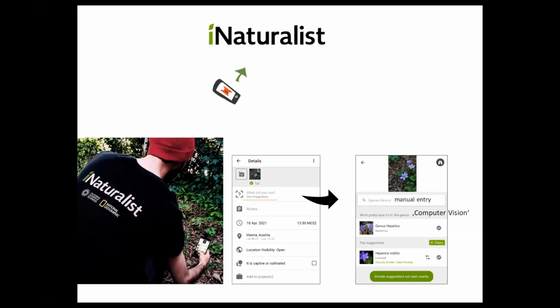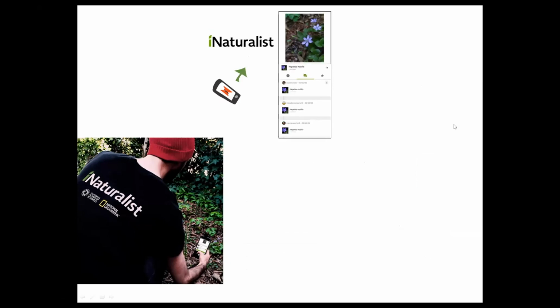But the second part, which I will cover on the next slide, is that even if an identification might be wrong, you have the other members of the community who will either confirm or correct these observations. And here you are seeing that 2 other persons joined in and confirmed this observation.